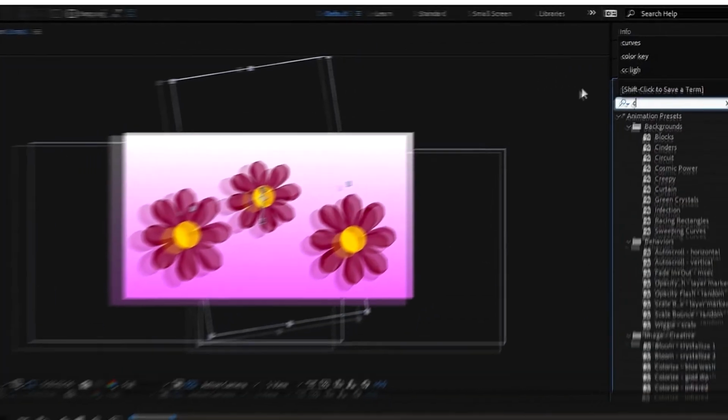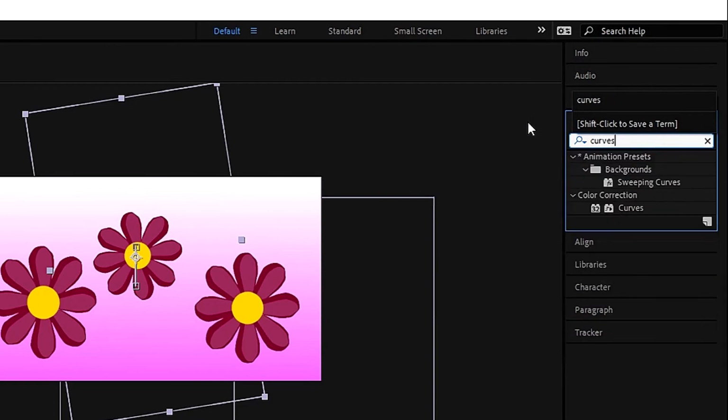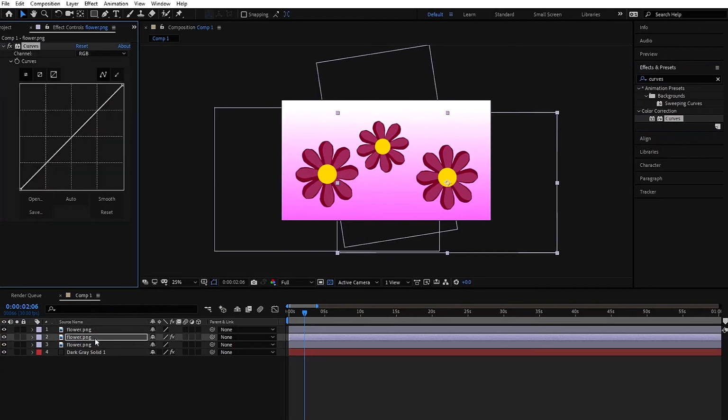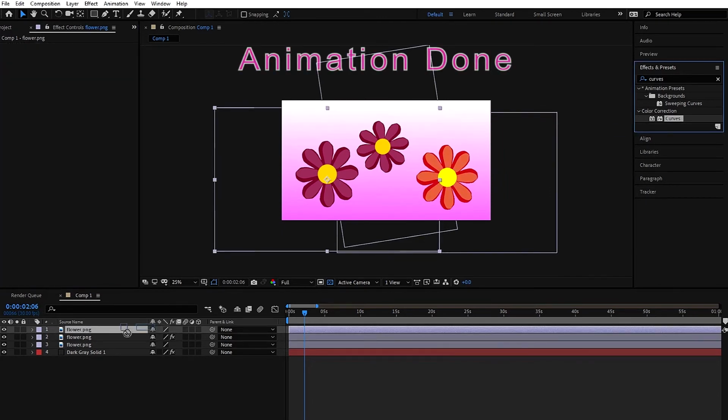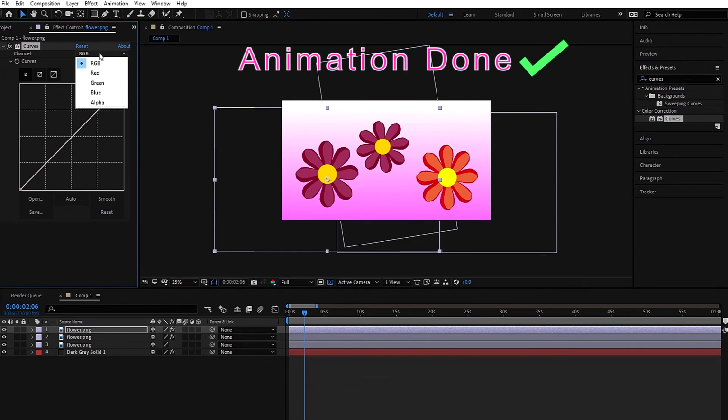But I feel the colors of the flowers are so boring, so yes, we can add different colors to all the flowers. So we may go to the curves tool and choose the best color of your own choice. Cool, so the animation is done successfully and we can see the result.